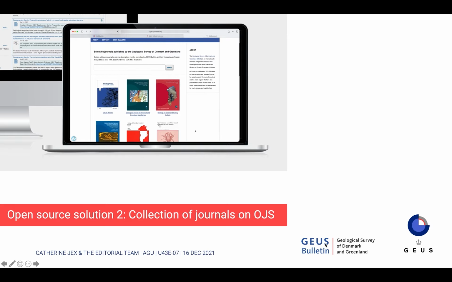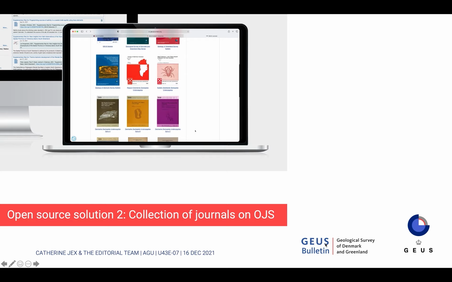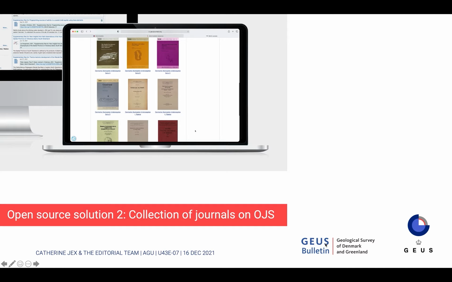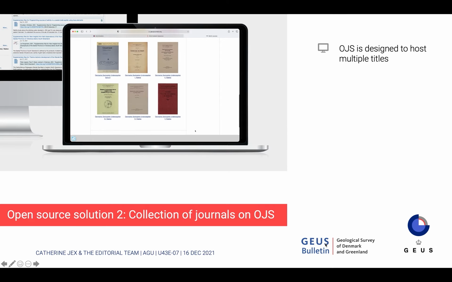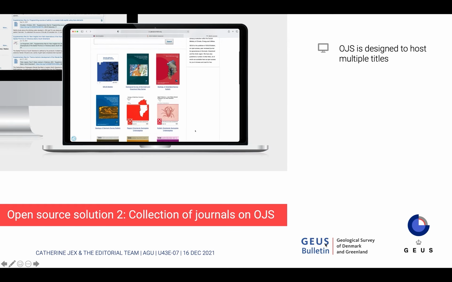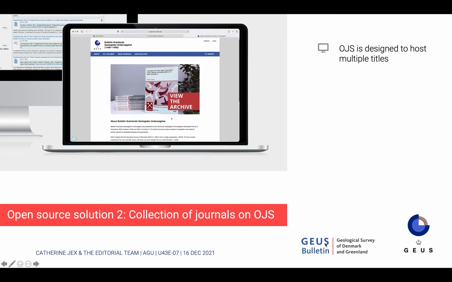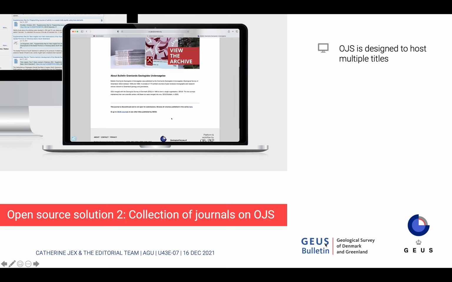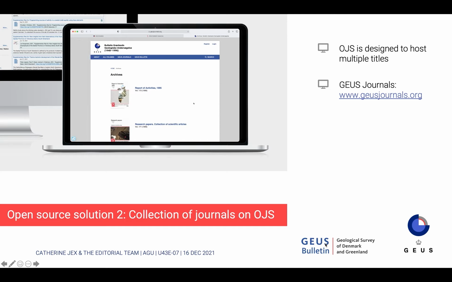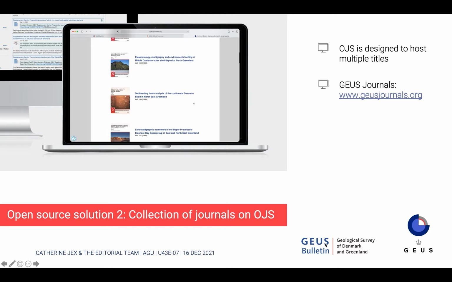The second open source tool again uses OJS, but this time we use it to host a collection of journals. And this is what you can see on the screen now. By default, OJS is designed to host multiple titles, and that's exactly what we've done here, where we use it to host not only our current series GEUS Bulletin, but also 14 legacy titles published by GEUS and its forerunners, the Geological Survey of Greenland and the Geological Survey of Denmark. So we launched this site in 2021. It's called GEUS Journals, and you can find it by going to geusjournals.org.